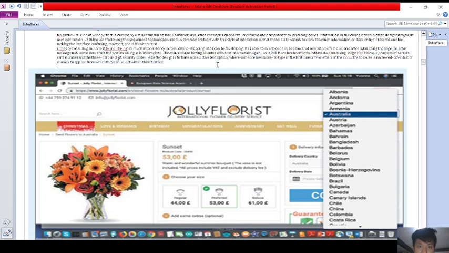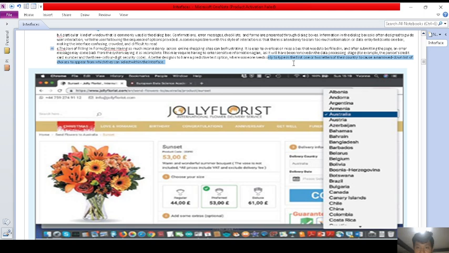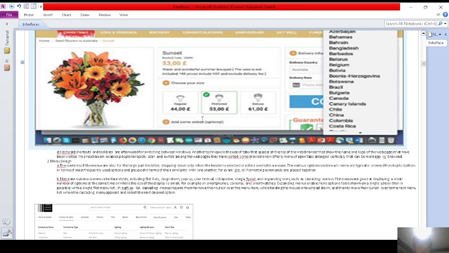A better design is to have a predictive text option, where someone needs only to type in the first one or two letters of their country to cause a narrowed down list of choices to appear, which they can select within the interface. So predictive text allows the interface to automatically fill the text for you, and single sign-on allows you to save your passwords on a site so you don't need to type them again.